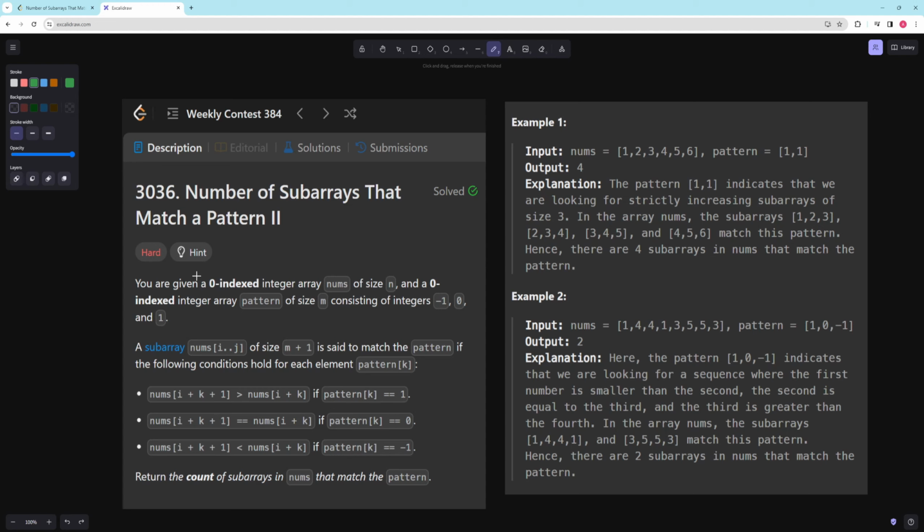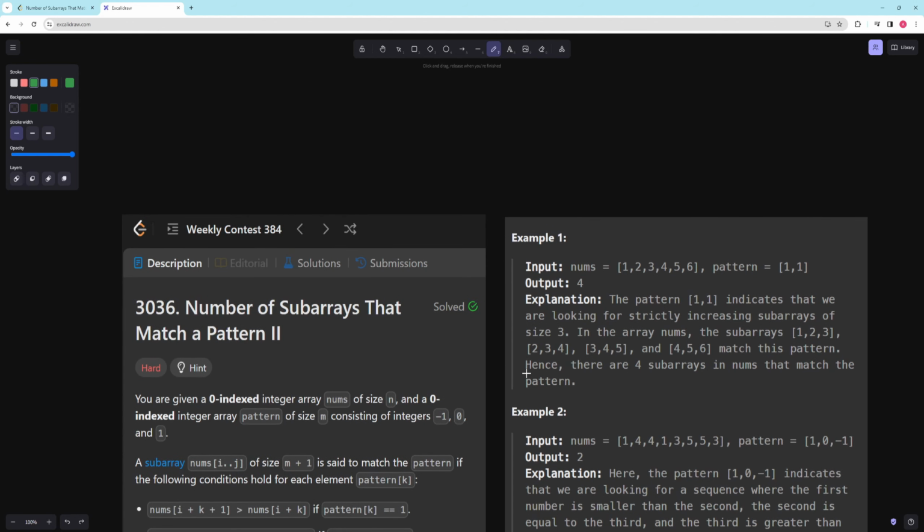So here we have a 0-indexed integer array nums of size n and a 0-indexed integer array pattern of size m consisting of integers -1, 0, and 1. A subarray of size m plus 1 is said to match the pattern if the following holds. This is a little bit confusing, so let's go through the examples and then we can see exactly what they mean.